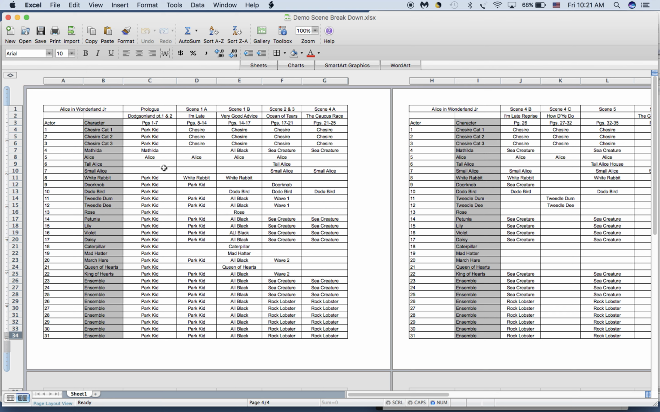So Tall Alice and Small Alice will not come to rehearsal for the prologue, scene 1A, or scene 1B. However, once we look on our calendar and see that scene 2 and 3 are scheduled, Tall Alice and Small Alice will be at that rehearsal, and they know they need to prepare the music for Ocean of Tears and any lines they have on pages 17 through 21. And then going forward, when we get to scene 4A on the rehearsal calendar, Small Alice will come to rehearsal, but Tall Alice will not because she is not in that scene. So Small Alice will prepare the caucus race music and any lines she has on pages 21 through 25. And you just go through that for the entire show.